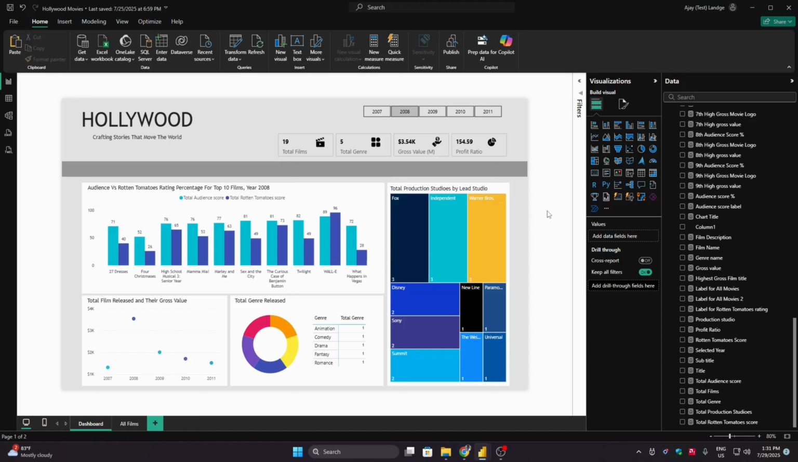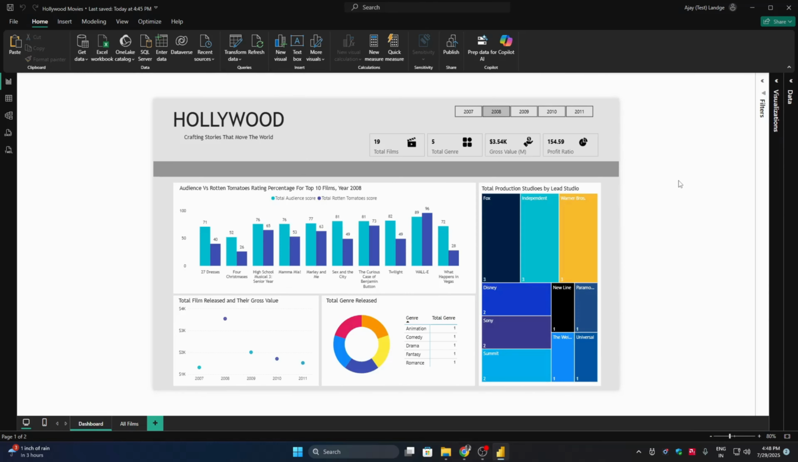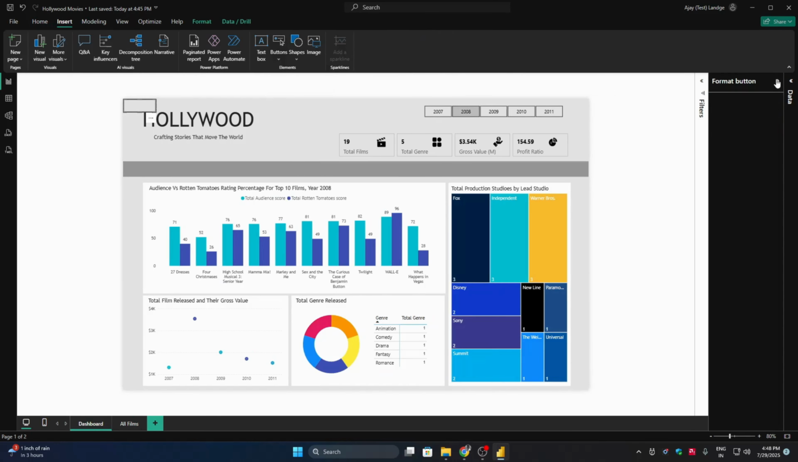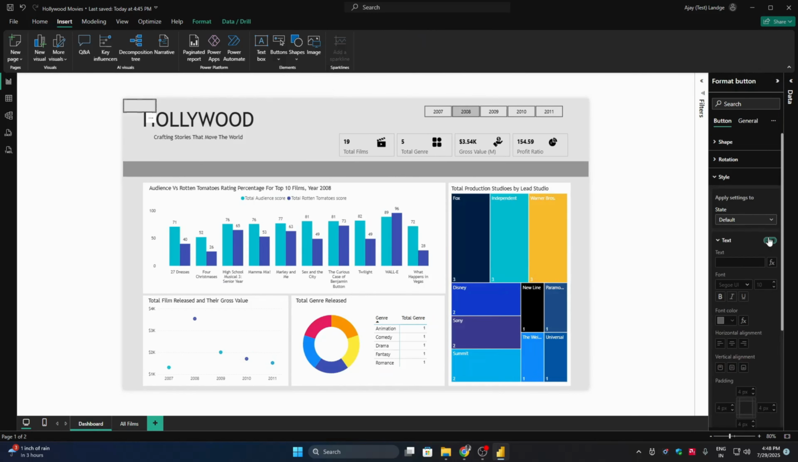So now it's time to create tab. Now we will have to create buttons. To create button, go to insert, from buttons click on blank. Let's format this, rename this blank button as top films, font as Trebuchet, font color as black.